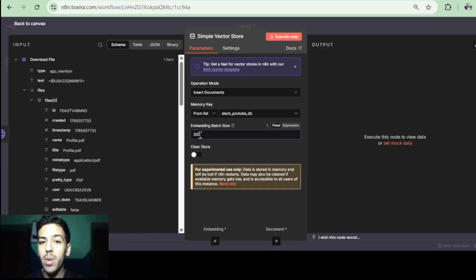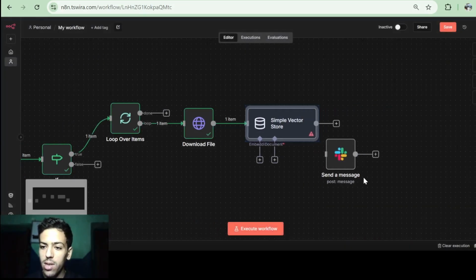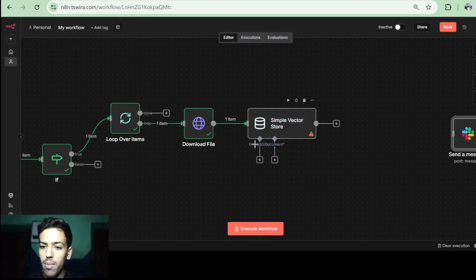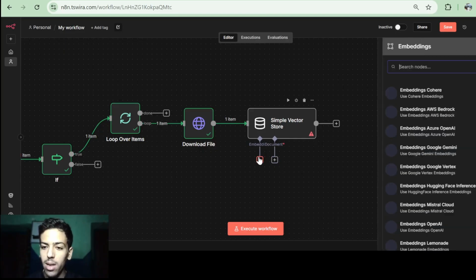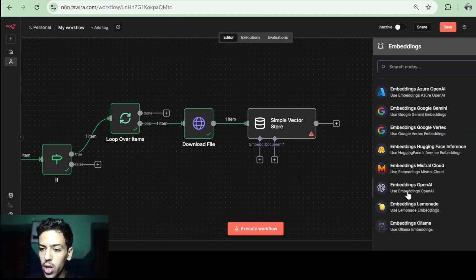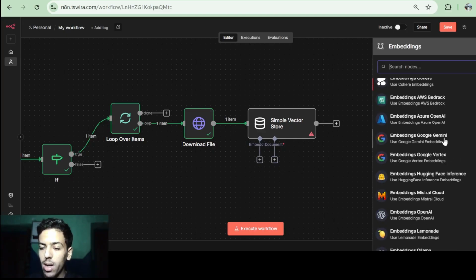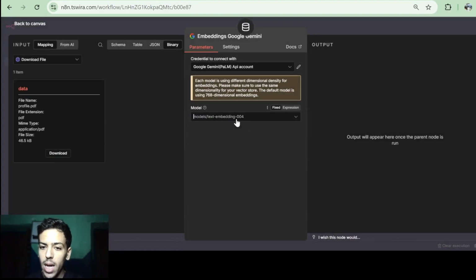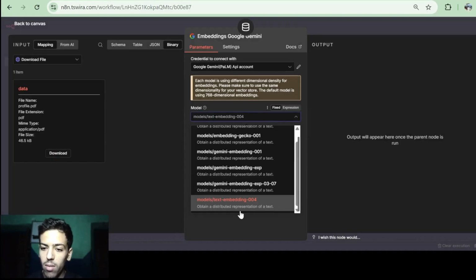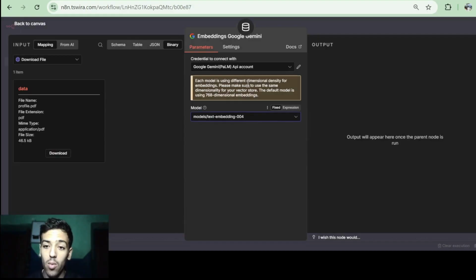And here you have the embedding batch size, which means how many documents you want to give to the embedding model to embed at one time. Just leave it as 200. And here you should see that I will need two things: the embedding model, which means the model that will transform the text into numbers, and the document loader. So go ahead, select embedding model. You can choose any model you would like. I'll stick with Google Gemini. And here you should see a list of models that you can choose from. Just make sure to select the one you would like.